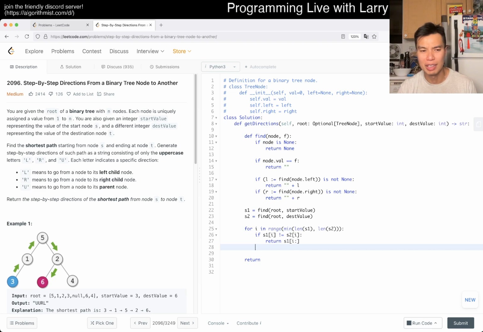Wait, that's not right. I mean, it's kind of right, but maybe this is not a great idea. Or the way that I'm writing it is not great. We also forgot to add some stuff. I think this is supposed to be like an L and R, but we don't go up, so it's a little bit awkward. I don't know.